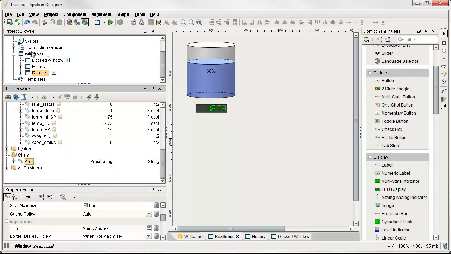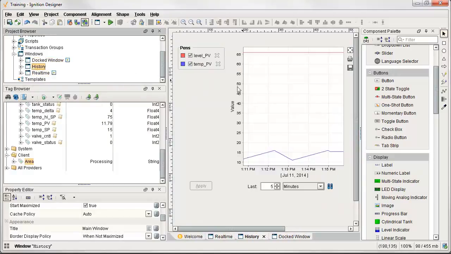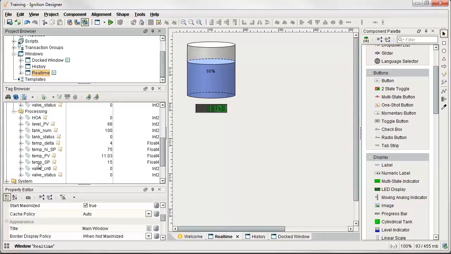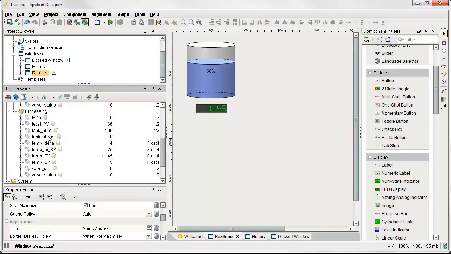So if you look at my top in the project browser, I have three windows, a real-time window, history window, and a docked window. The docked window is my navigation between real-time and history. My history window is just a simple trend. And my real-time window shows the live values of the level and the temperature. And that's of the tags that exist in these folders. So right now, the client tag is set to processing, and all of my windows are looking at the processing folder here. So I'm looking at the tags within this folder.